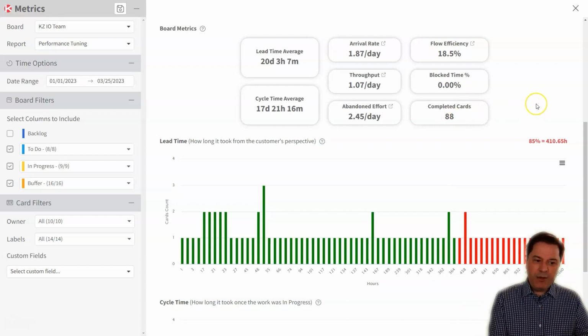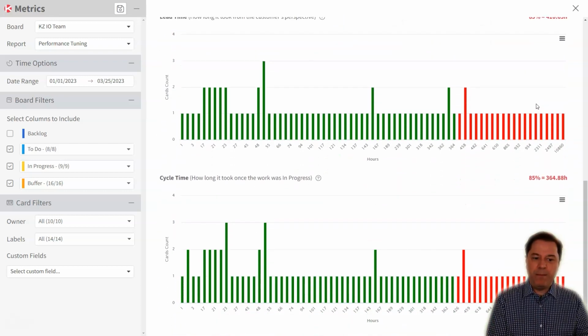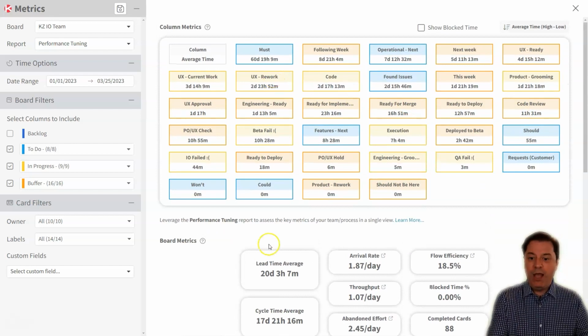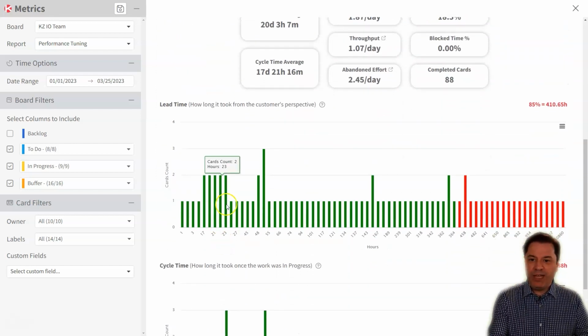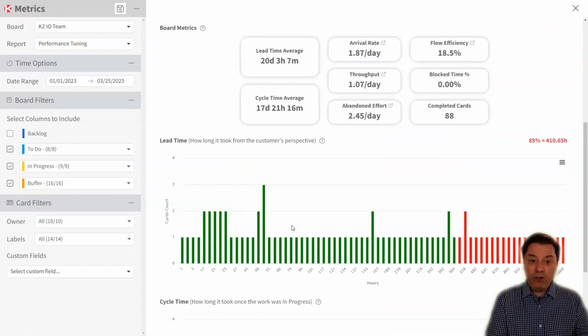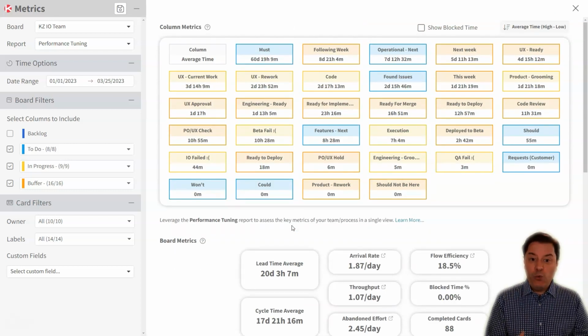So this is why we build this report, is to give you really a good understanding of what's really going on at a column level, at a board level, and then visualizing from your customer's perspective and from your perspective how long your work is really taking. We believe that this is how you can find really great opportunities to improve your performance.